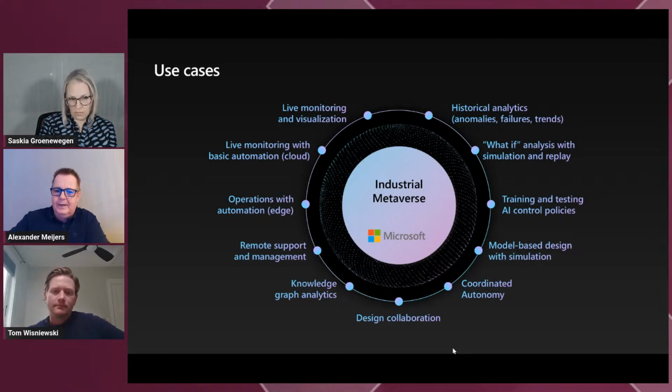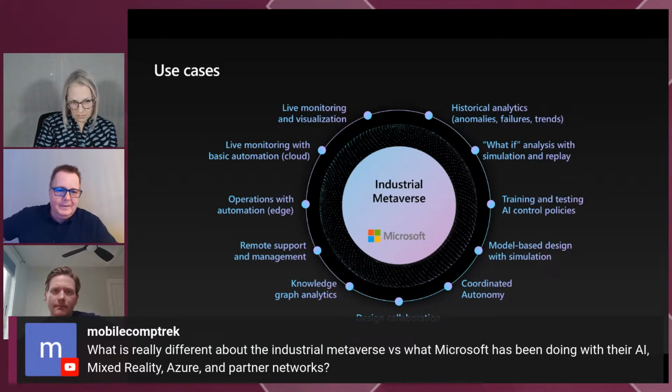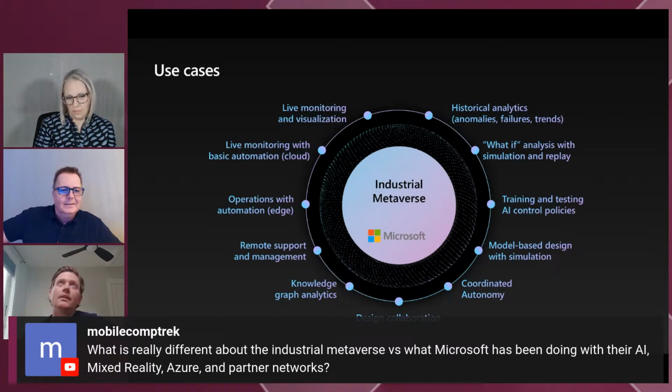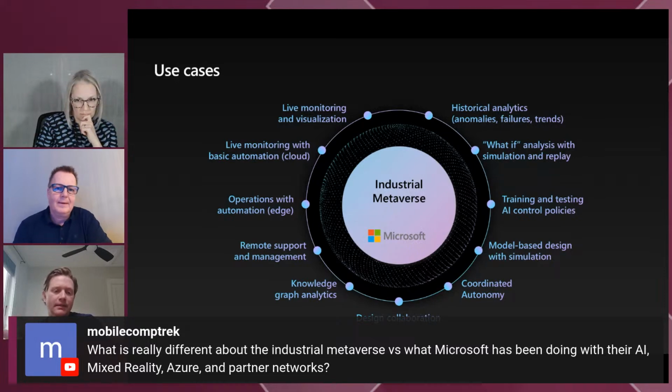I got a question from someone. The question is, what is really different about the Industrial Metaverse versus what Microsoft has been doing with their AI, mixed reality, Azure, and partner networks? So it's a very broad question. At least from our perspective, what you're seeing with AI is a small piece of the industrial metaverse. It's a big piece, as we integrate AI and technology with people, but it's one piece of a whole.